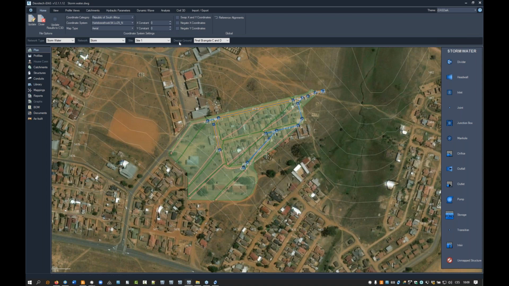But you can always negate coordinates and have other tools to get it right if there is an issue, or if there is a shift. You can even use a constant to shift it horizontally or vertically. So this is the first enhancement.